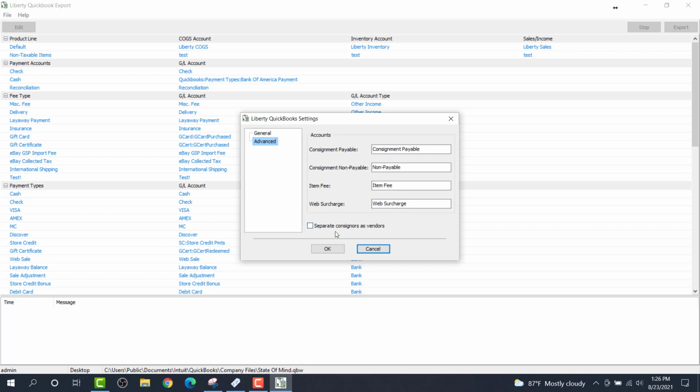There's also an option to separate consignors as vendors. This is specifically for the vendor center. Our recommendation is to have this unchecked, as it's purely cosmetic. You can pull all the obligations and all the accounts that you need directly from Liberty. I'll go ahead and click OK on this.